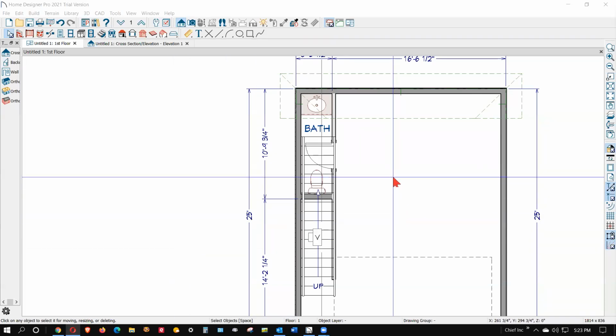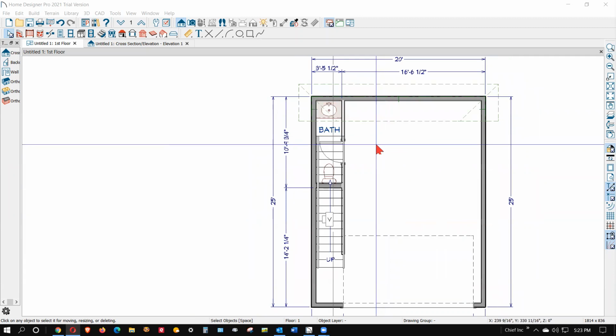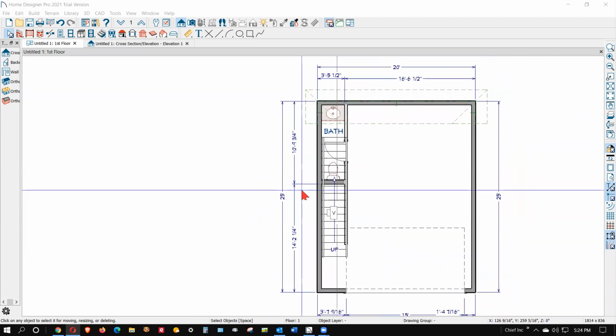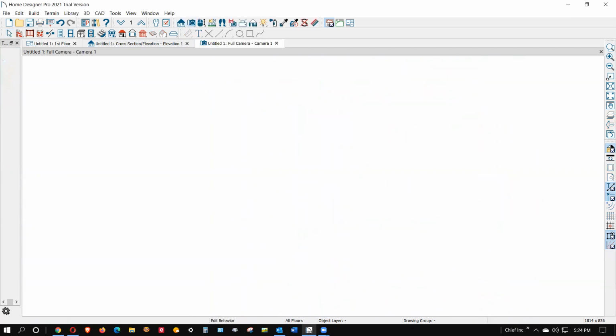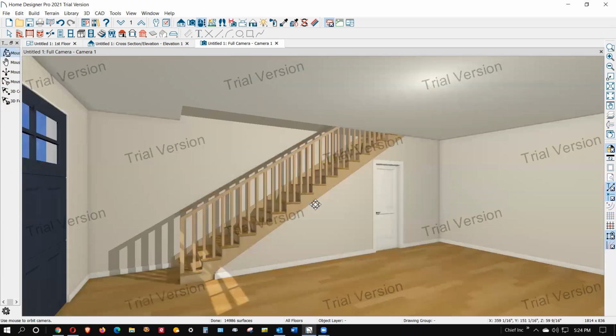I got my trial version of Home Designer Pro 2021 open. I drew a simple garage door, and I put the stairs in. I'll explain how in a minute. I just wanted to show you. There's the bathroom door and the stairs.